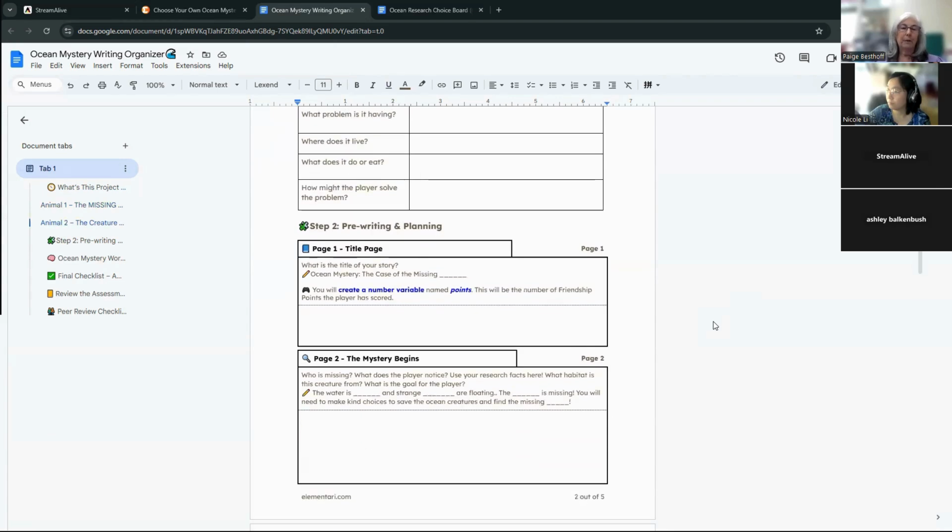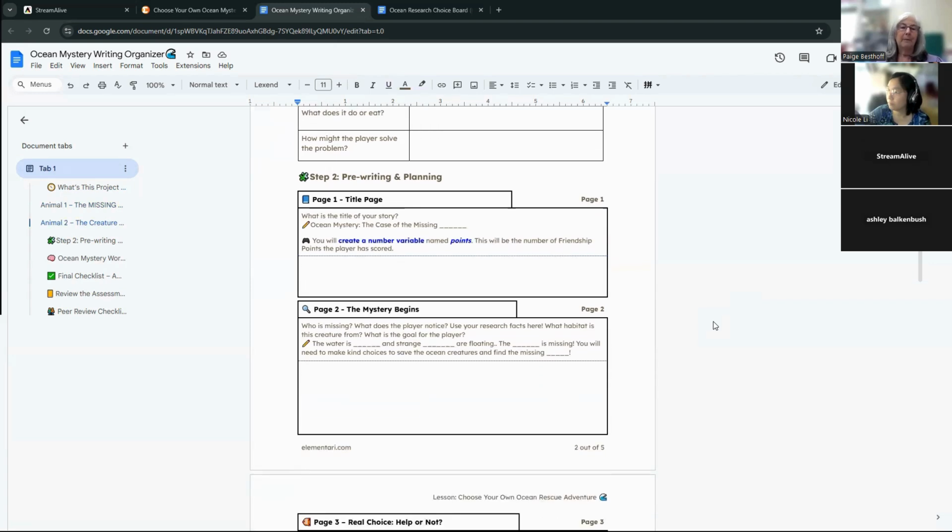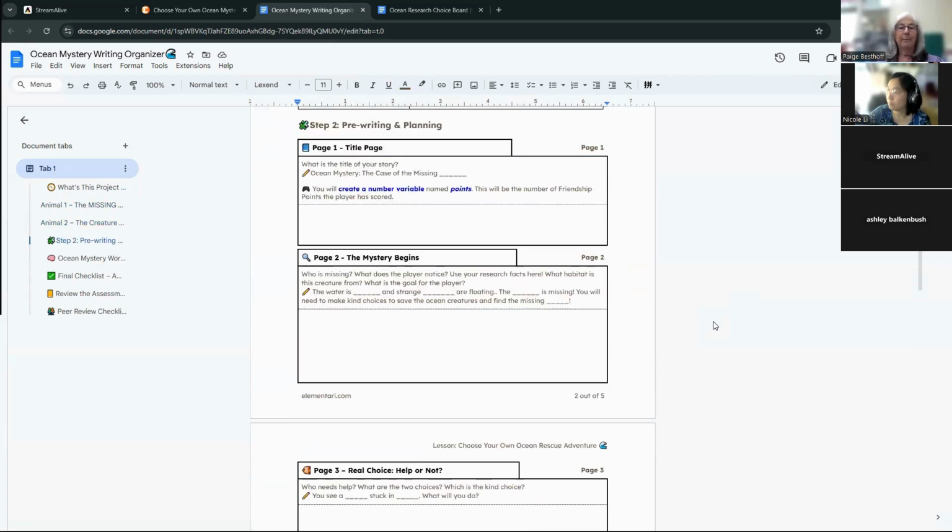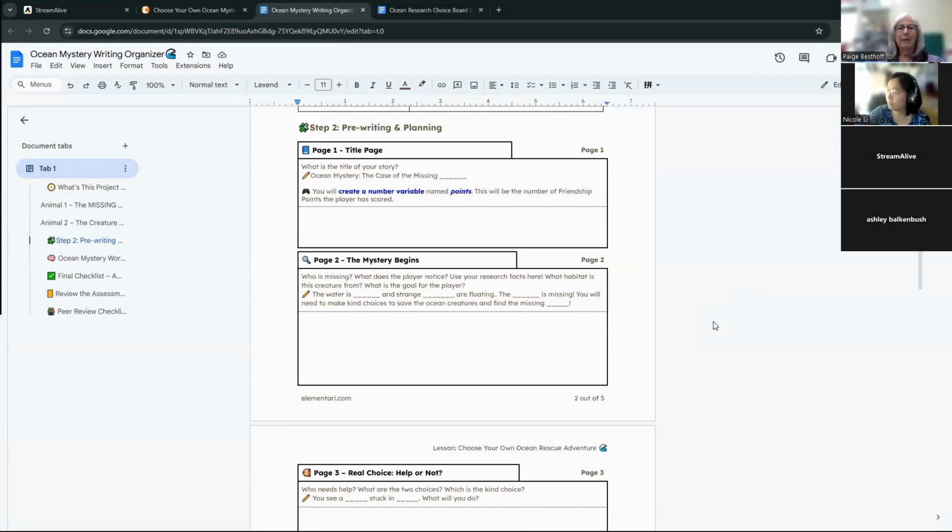So the first page, they have their title. The second page talks about how the mystery begins and what the person who's going to play their game. So we gamified it so that the students weren't just doing research and then writing a report or standing in front of the room and reading a report. I researched a sea turtle. This is what I found.